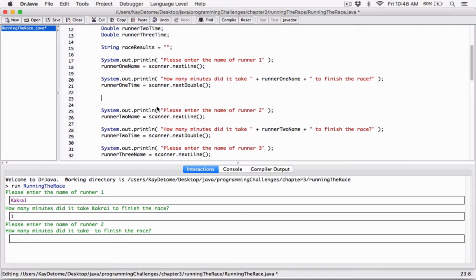So to get rid of that line break, we use the scanner.nextLine method. Okay, so first let me go over what this does. Next double pops up a text box. It converts whatever the user types into a double and stores it into a variable. So it does something with the user's input, and leaves behind a line break. Next doubles and next ints, or anything that has to do with numbers, are designed to skip over line breaks.